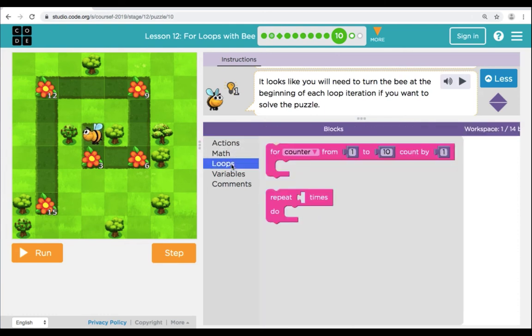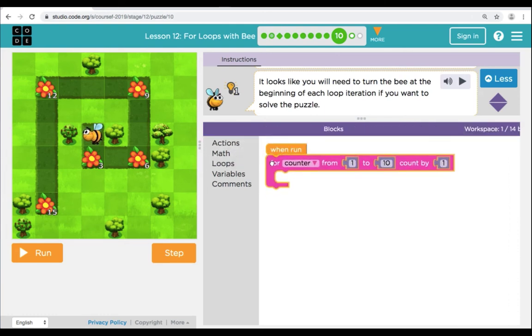So first we're going to bring over our for loop. We're going to change the counter from 3 to 15, and the increment is going to change from 1 to 3. This is because as we trace the path of the flowers, each one increases by 3. Inside of our counter loop, we're going to start with a turn left. We need to get our bee turned to face the flower.